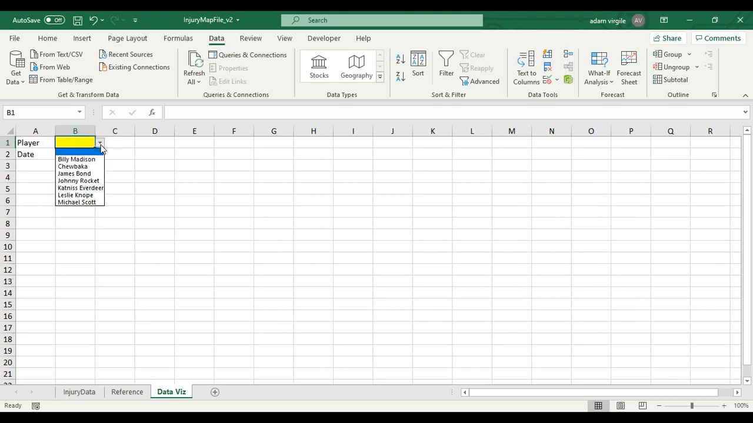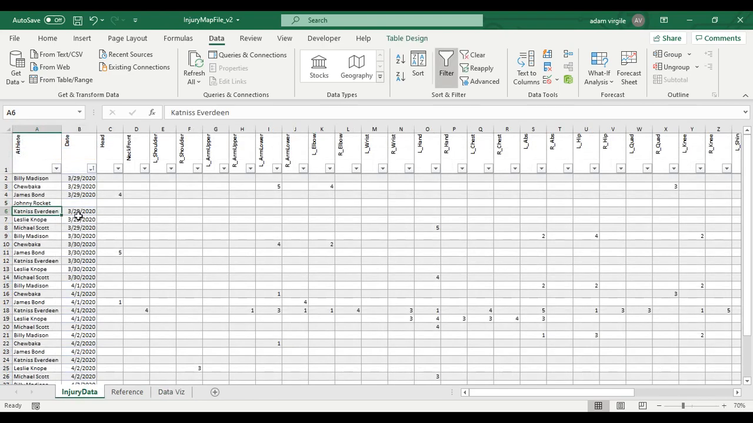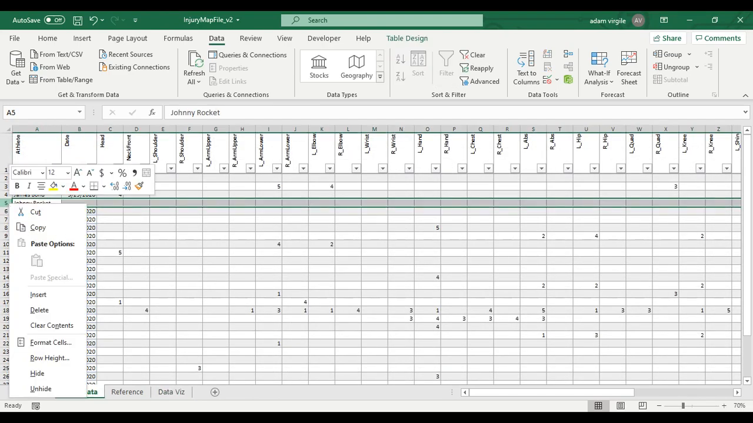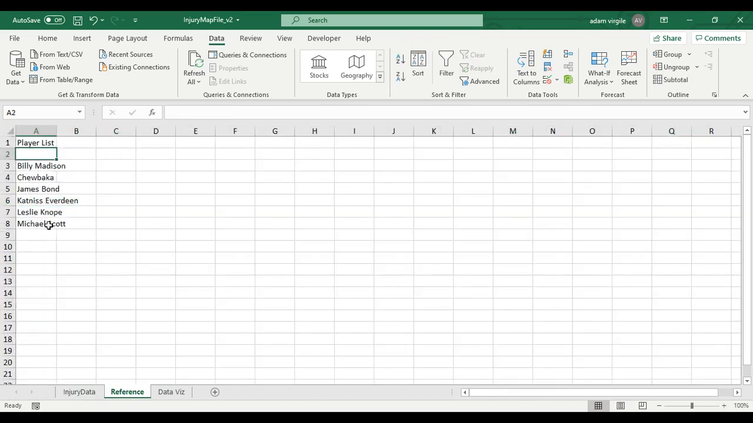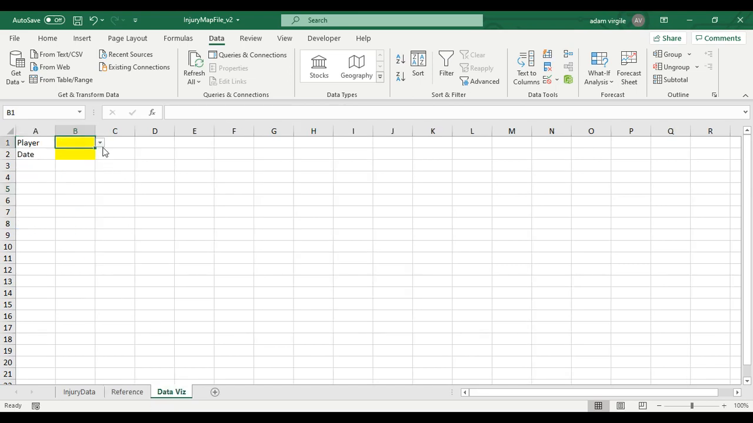Now, if I go to this list, Johnny Rocket's still there, and so is Michael Scott. Our whole list is here. Now let's see what happens when we remove Johnny Rocket from our data set because we don't need him in there anymore. Delete him. Go to our reference list. Notice because of our formula, he's not in this list. If we go to our data viz in our drop-down menu, he's not in this list.